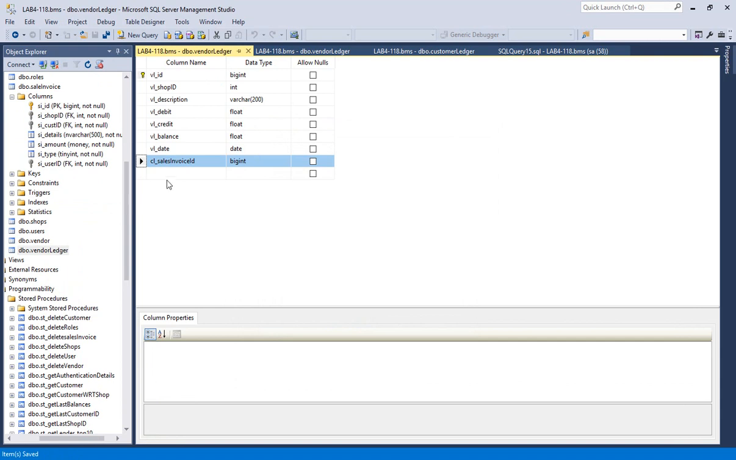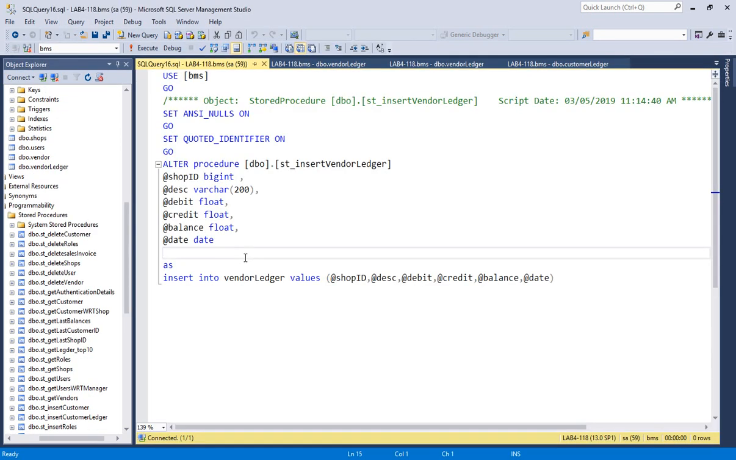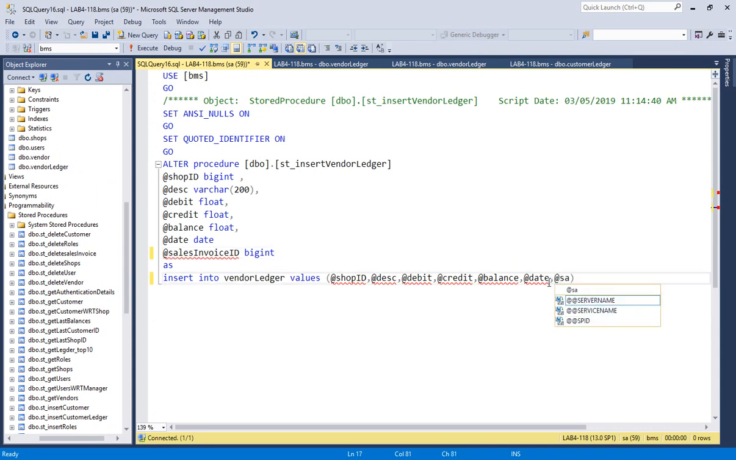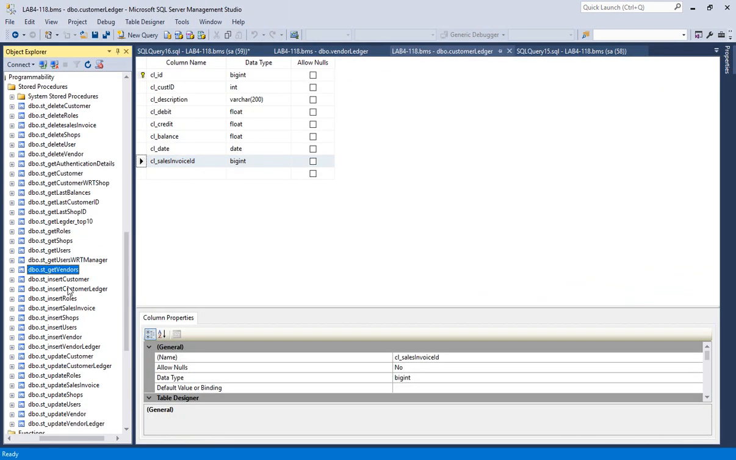Then you have to go to the stored procedures, and you have to mention that inside the stored procedures. So insert vendor ledger, you have to modify it, and you have to modify the insert customer ledger also. Alright, so you have to mention inside the vendor ledger the sales invoice ID, and here you have to specify the data type, and here you have to call the at the rate sales invoice ID. Okay, one thing that I have skipped, sales invoice ID. Now execute it. Commands completed successfully.